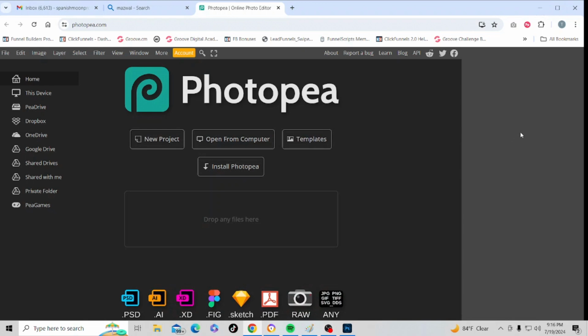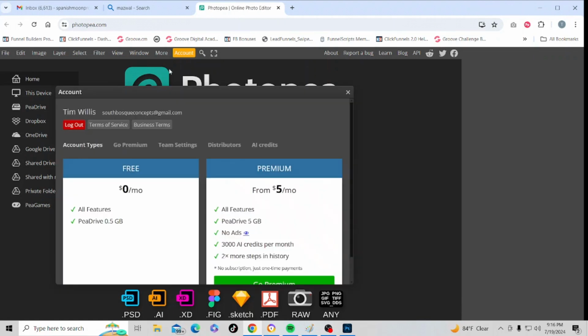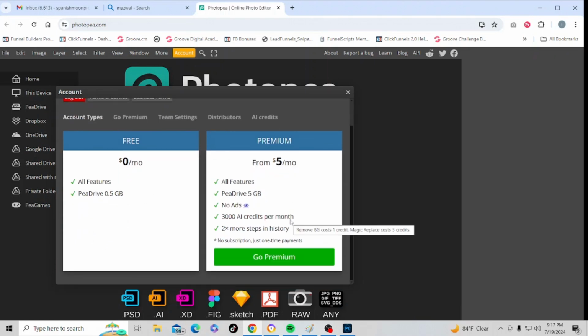Photopea is a little different. Photopea is free. It does have a paid version, so let's look at Photopea here. If you see, we have one that says account. We click on that. Right now, we're on the free version. I am logged in, so you'll have to log in with a Gmail address, and there are a couple other options like Facebook. Then there's a paid option that's for most people $5 a month. The only advantage is you have no ads, which they use to support the site, and you get some AI credits. Unless you're going to be using Photopea all the time, the AI credits are probably not going to be very useful anyway.